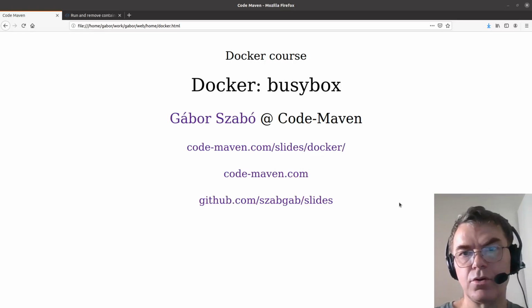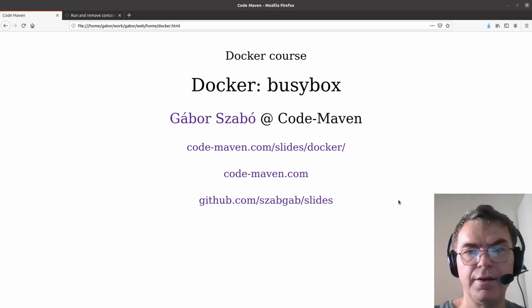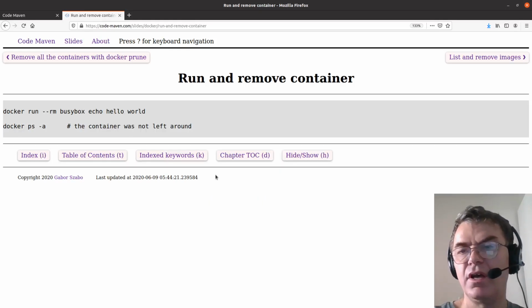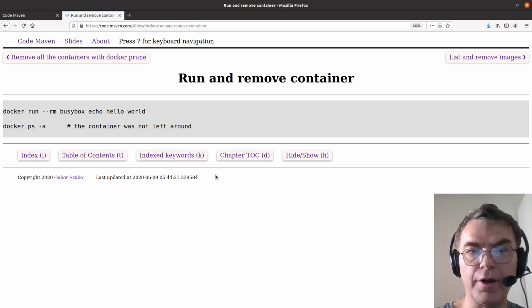Welcome back to the CodeMaven Docker course, and this is the second part of the busybox session. It's on the slide, so just go back to the slides exactly where we left off. The previous slide was about removing all the Docker containers with docker prune.